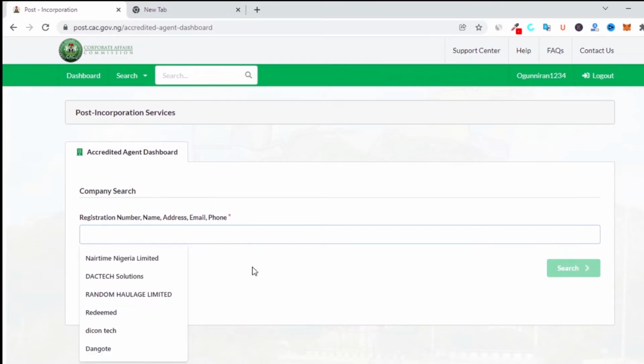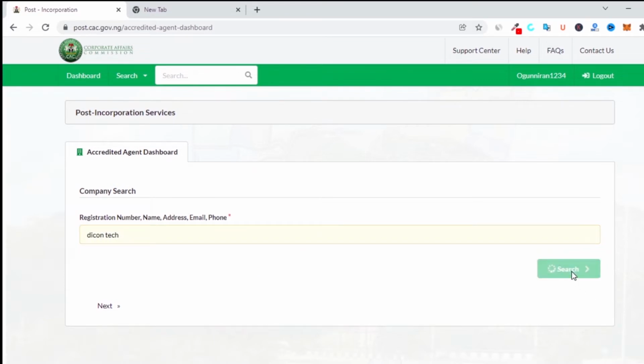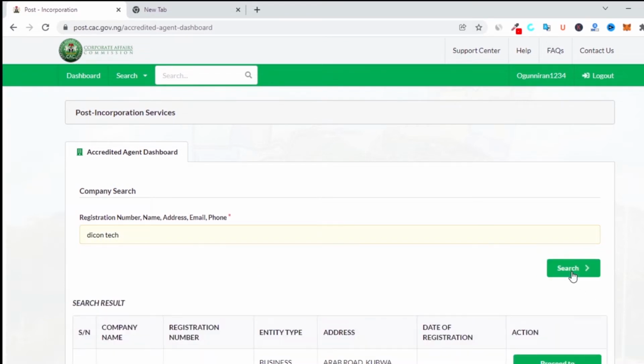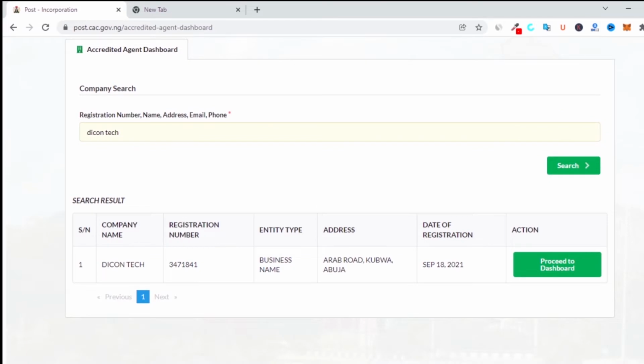something like Daikon Tech. So once you click on Daikon Tech, if you don't know, anyway, Daikon Tech is actually a company that is involved in digital marketing. So once you want to do any post-incorporation matter of any company, then of course you click on search.